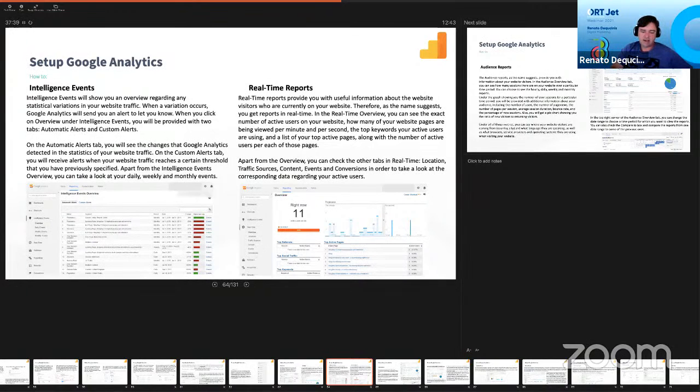Real-time reports, that's kind of live. As you can see from this page, it says there's 11 people right now on your website. You can drill down into that and see where they've come to, what their active page is, and what they're looking at. And again, it's nice if you want to chat to them directly.